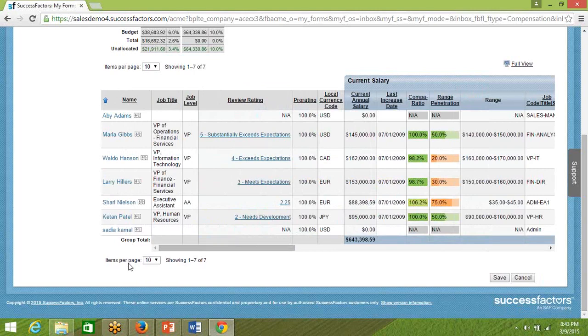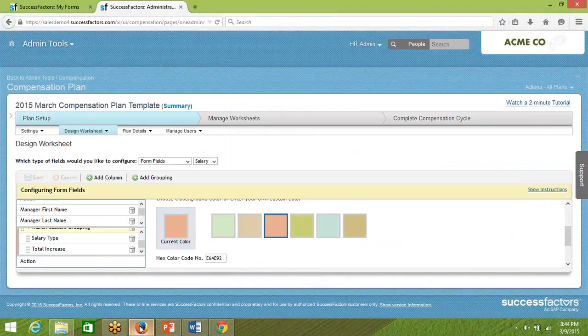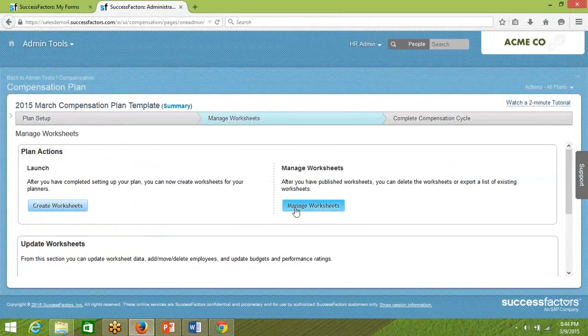Remember these things? Yes, you do some configuration, and the configuration is going to be reflected automatically on the existing compensation worksheet that has already been launched to the compensation planners. And it is your responsibility to go ahead and relaunch that particular compensation worksheet to the compensation planners, guys. So how are you going to do that? For that, go to your manage worksheets.